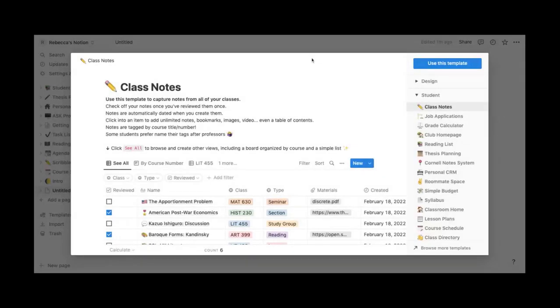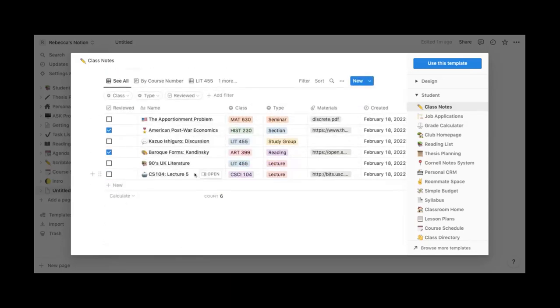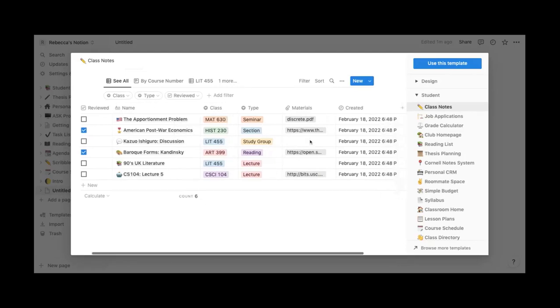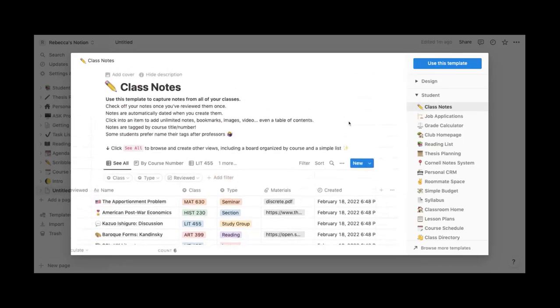Hello, this video is just going to run through Notion's class notes template and how this is helpful in making digital notes. So this is what the template looks like. As you can see here, it's got all of your names of notes, what class it's from, if it's a seminar, lecture, study group, etc. You can add in any materials, and it also stores the date it was created.